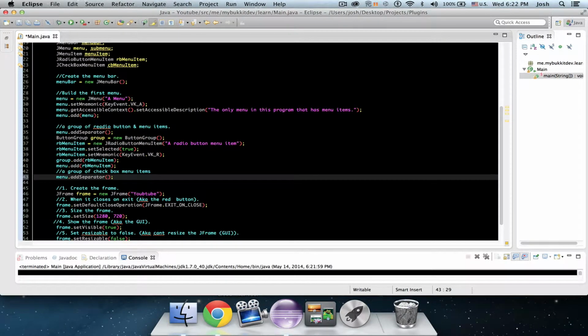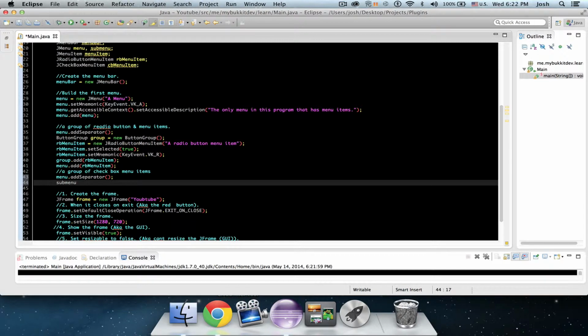Sub menu is equal to new JMenu. A sub menu. Let's write that over here.